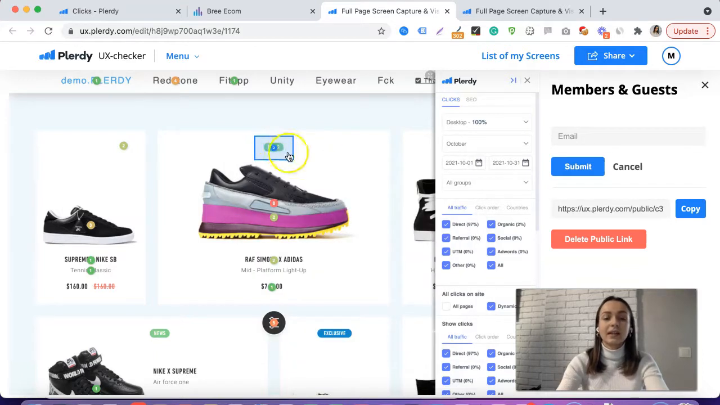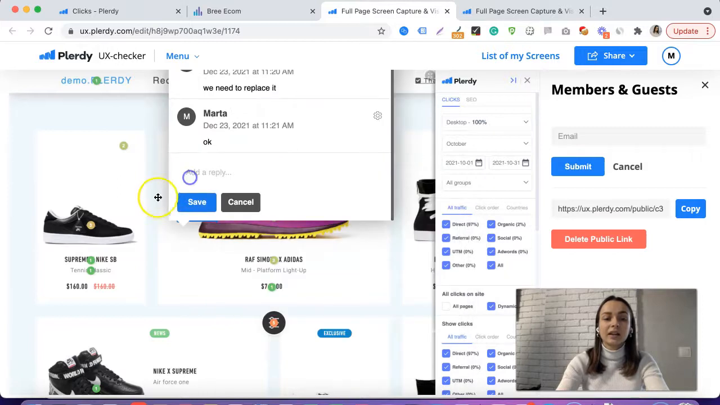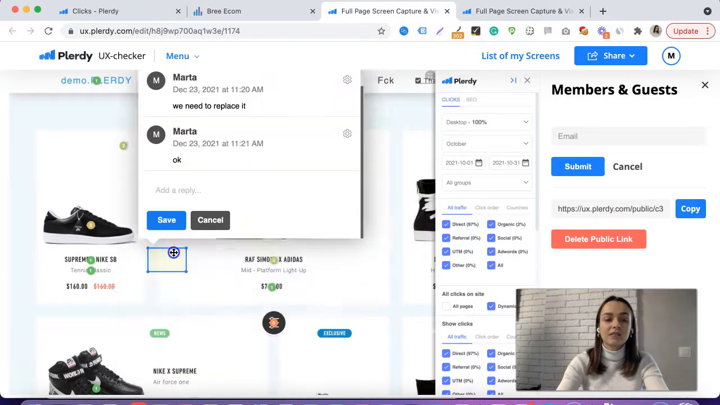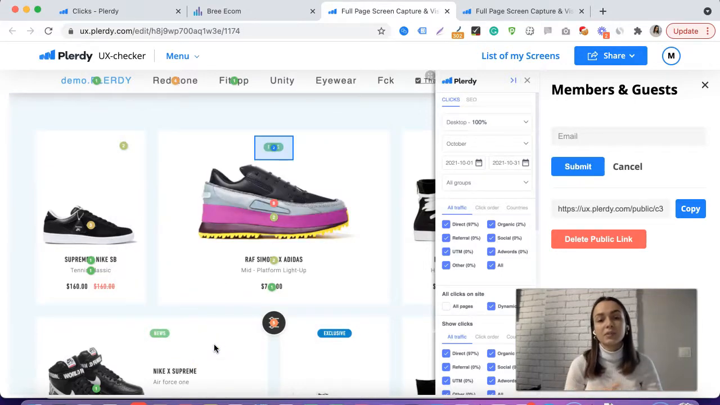Also, you can resize this comment, you can move it to other sections, for example, to this item, to this element, and when you don't need it anymore, you can just delete this comment.